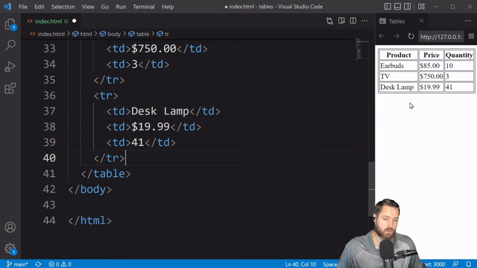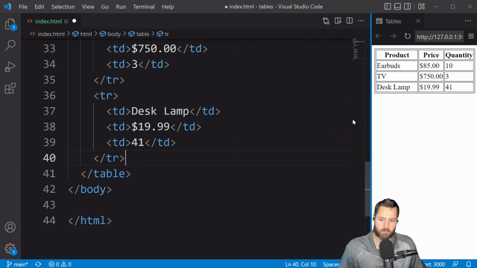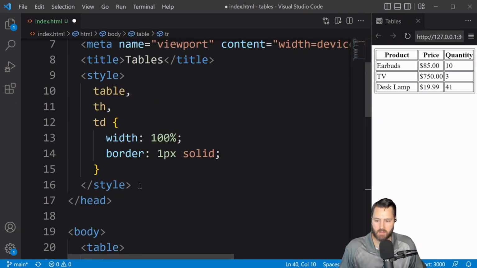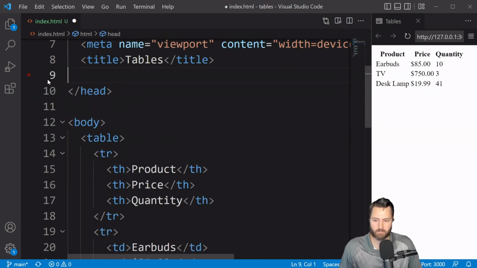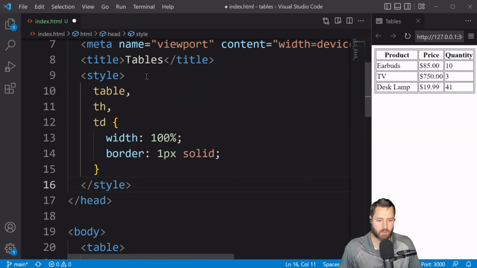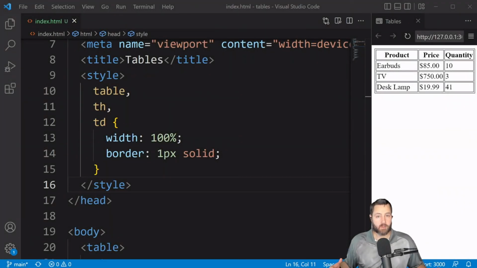So as you can see, here's our table data. And if we were to cut out the styling, well, then you're going to see, hey, it's a little bit harder to see where one of them ends and the other one begins. Hope this video was helpful and you're able to create your own tables.